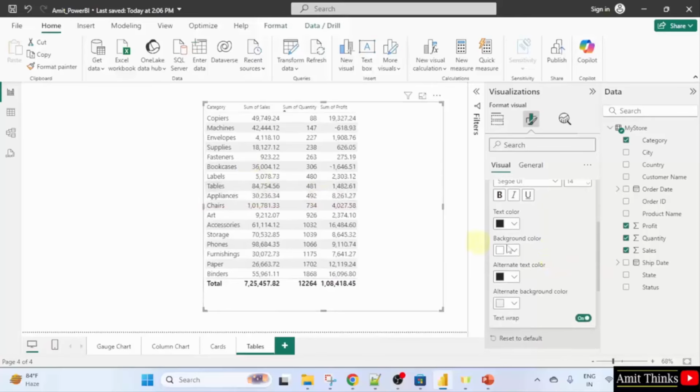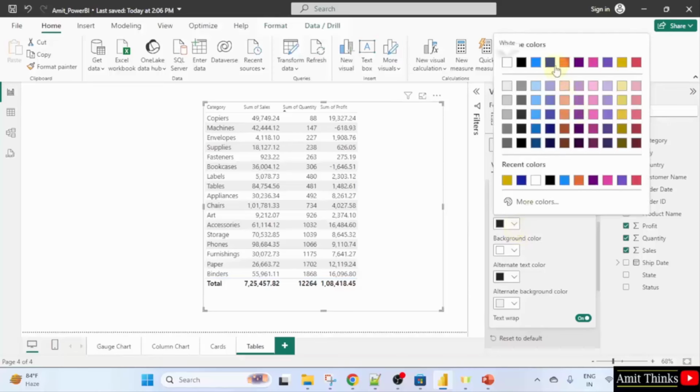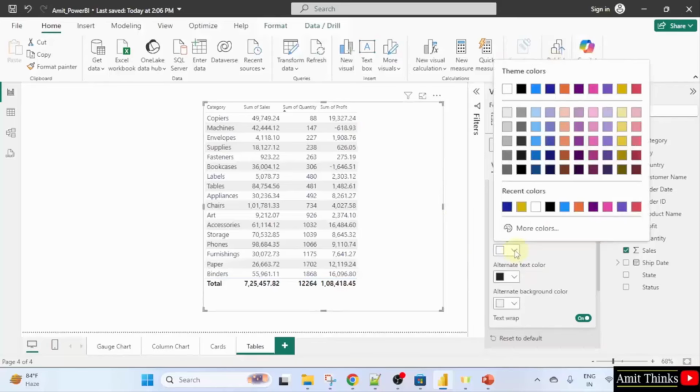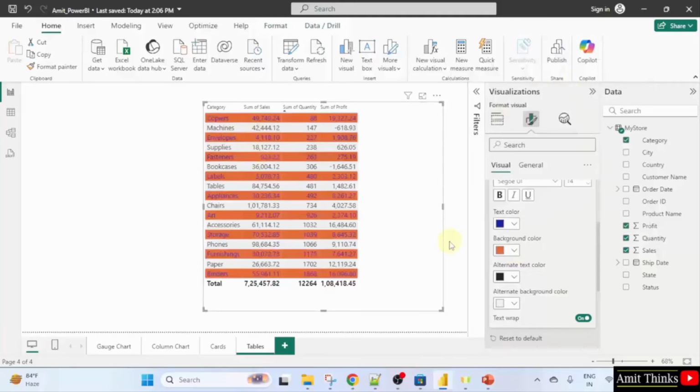Let's say you want to change the background color or text color. We can do that. First I'll change the text color to the following. For the background color, I'll just set it to this. Now you can see the background color changed. For alternate rows, now this looks fine. You can also change the alternate background color, and you can also update it later on your own.